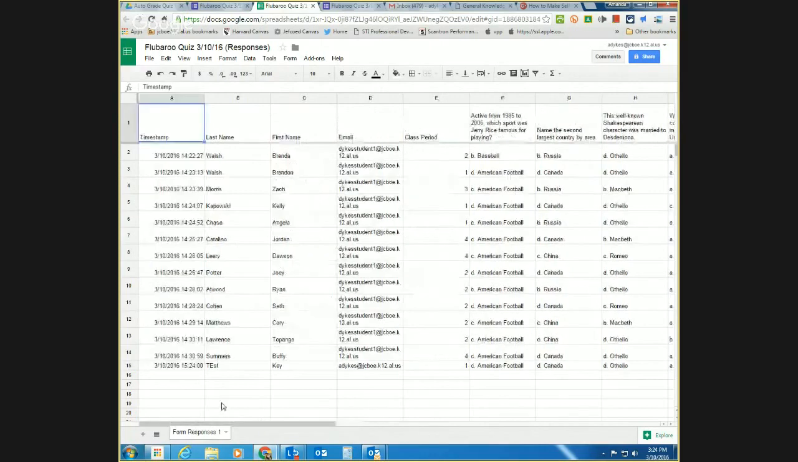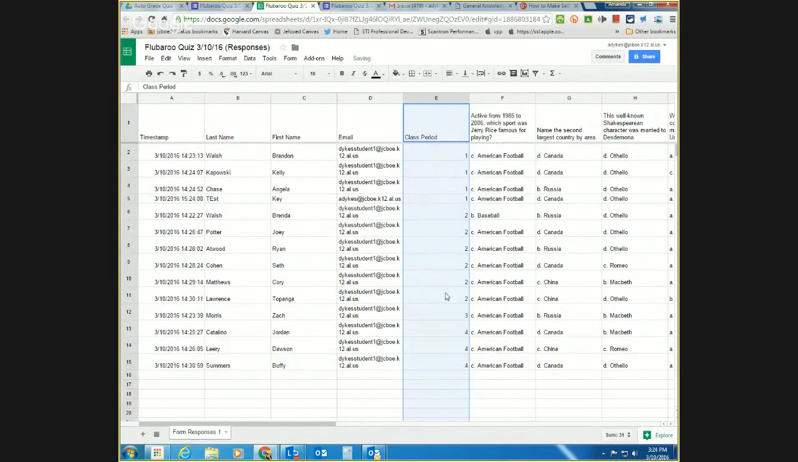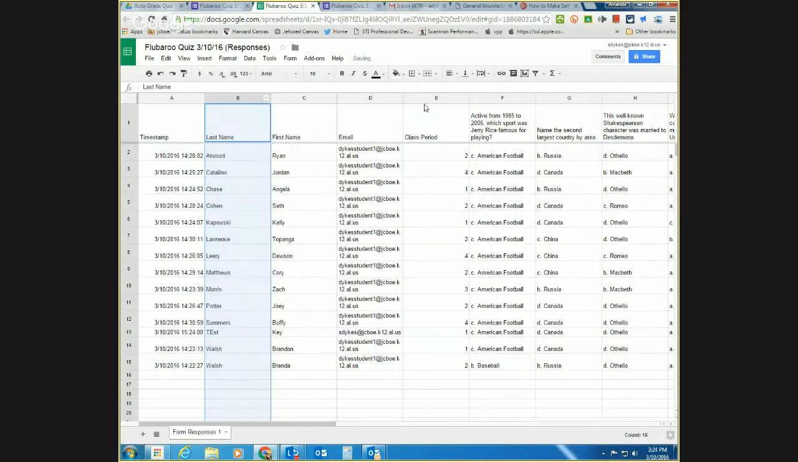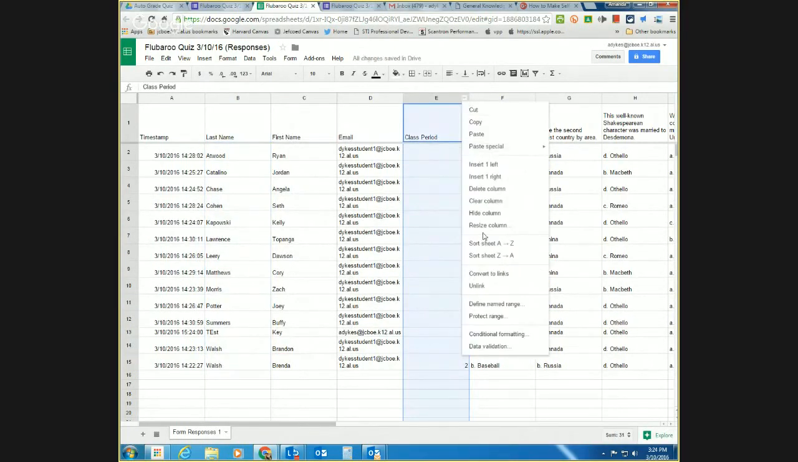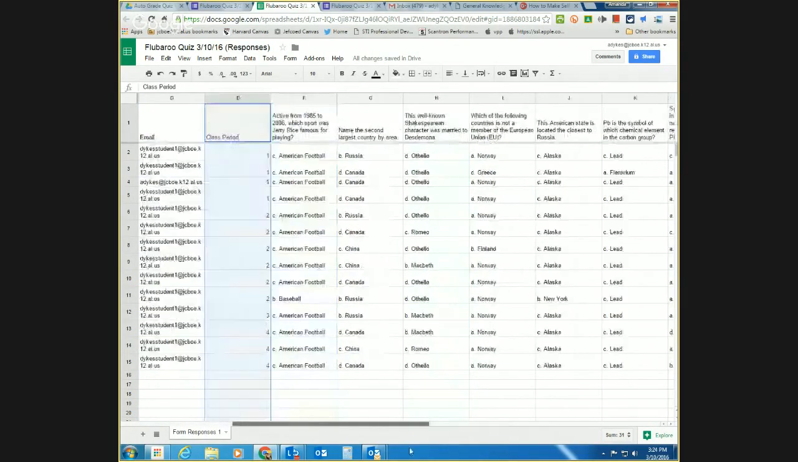I can say, you know what, I want to sort these before I do anything, and I'm going to sort them by class period. So now they're by class period, and now, oh, you know what, I should have sorted them alphabetical order, and now class period. And that'll put them in alphabetical order by classes. So here's alphabetical order first period, alphabetical order second, third, and fourth. And you can see as I go across.